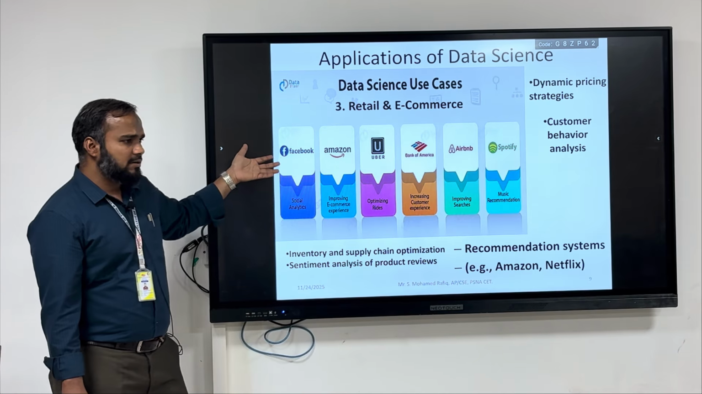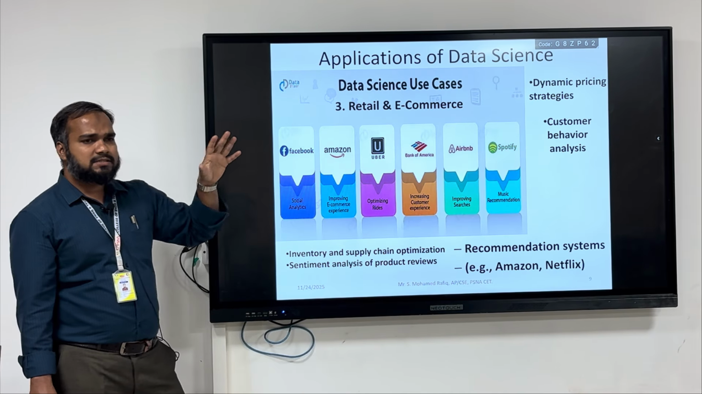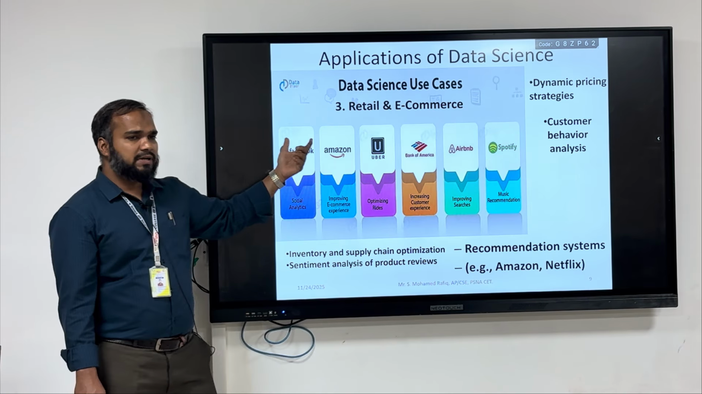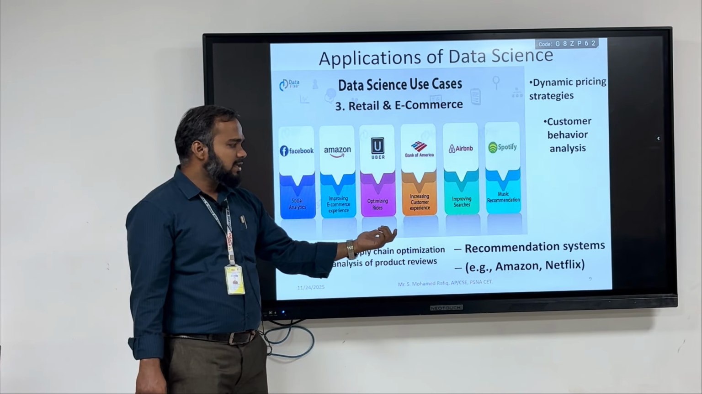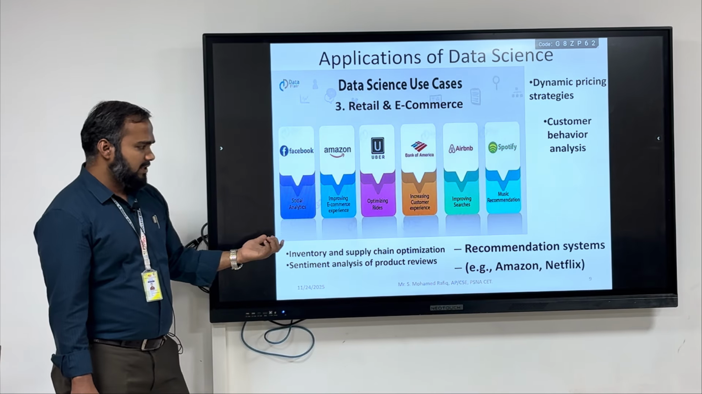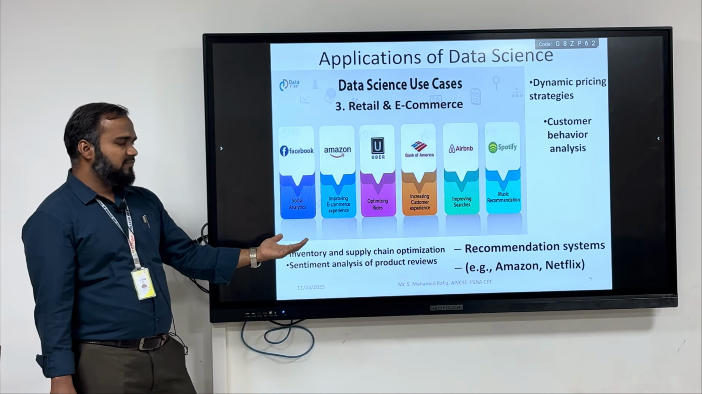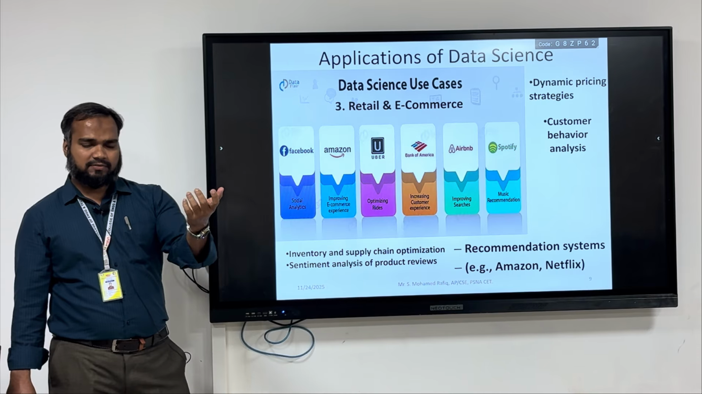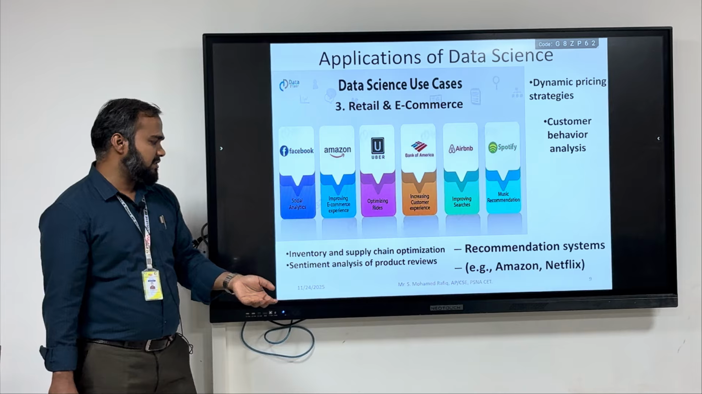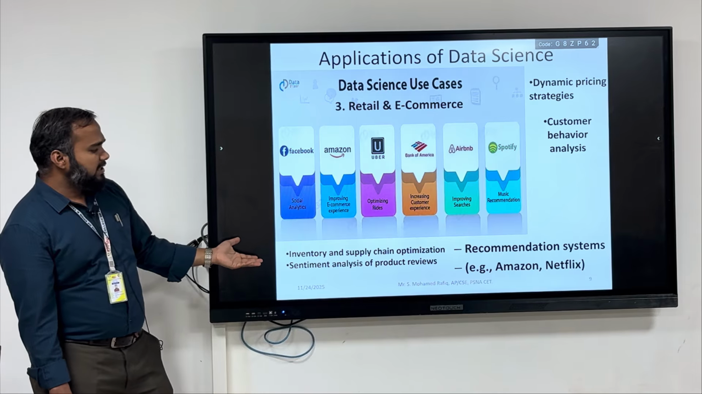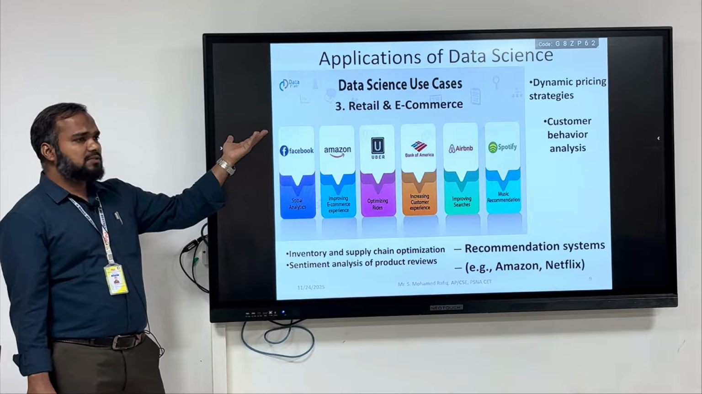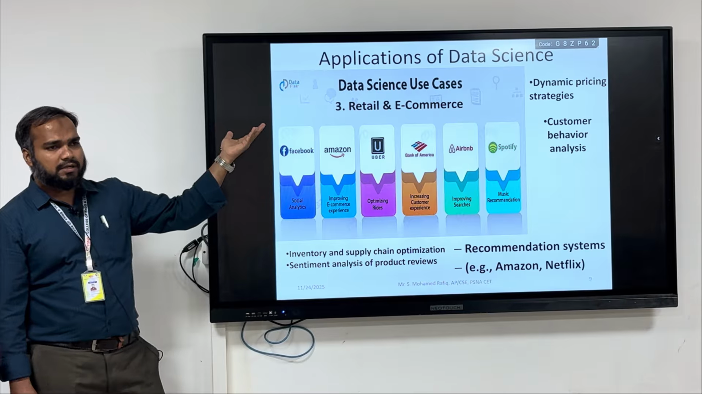That will come under data science. Data science will analyze the vendors' details, predict customer behavior, and also recommend products to the customer. For example, Amazon and Netflix recommend products to our customers, right? Then sentiment analysis of product reviews is a major application of data science in retail and e-commerce.